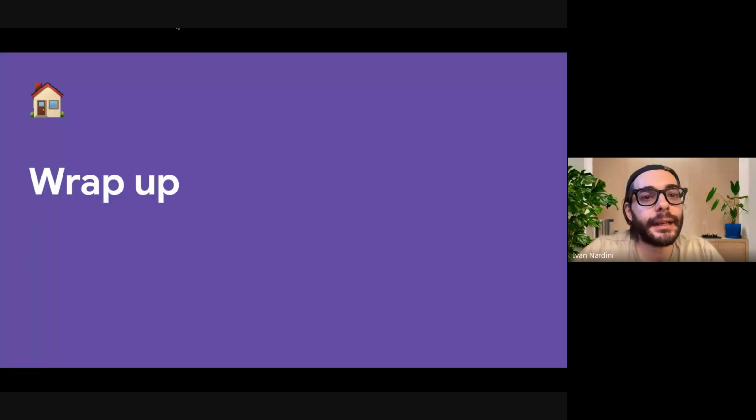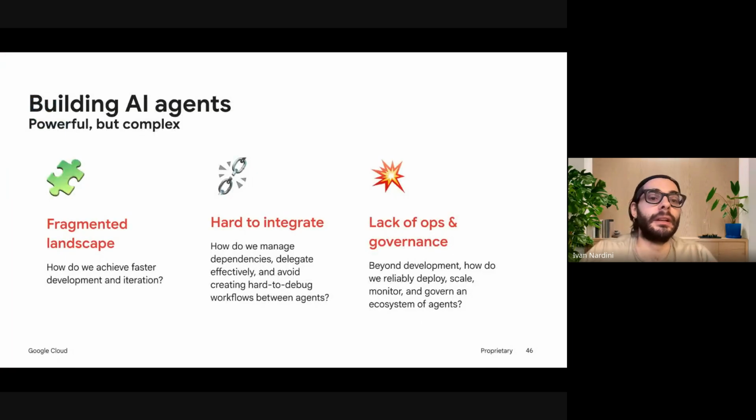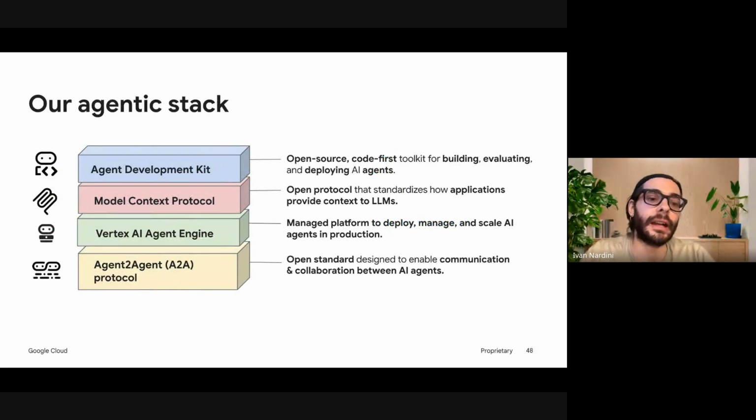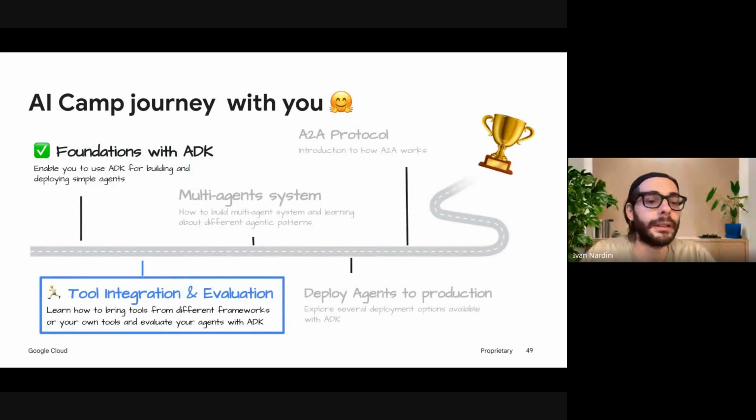Okay. So as Annie said, today was just an introduction. In this series, we are gonna try to address all the challenges that I mentioned at the beginning by giving you an idea of how to use tool protocols and the agent platform that we, as Google Cloud, provide with this agentic stack. So today we talked about Agent Development Kit. In the next session, we're gonna talk about how Agent Development Kit is integrated with MCP, Vertex AI Agent Engine and A2A. In particular, the next session is going to be about tool integration and evaluation.